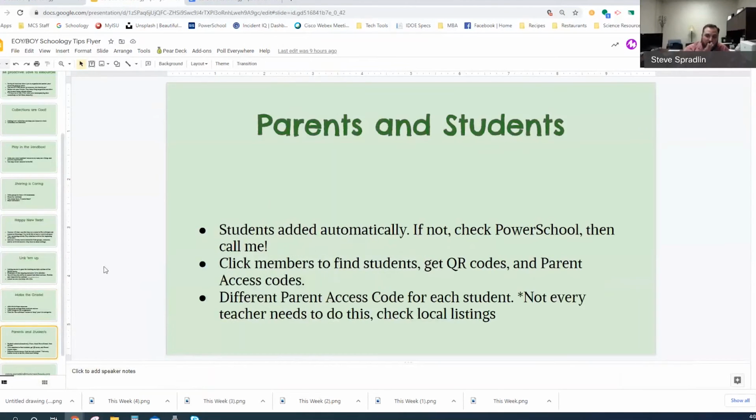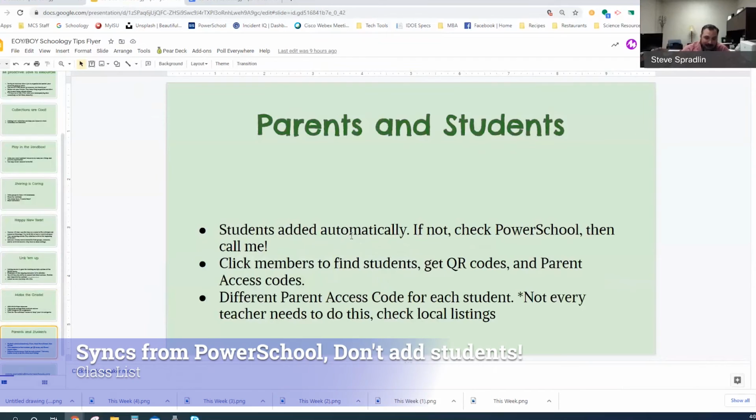Parents and students. Ooh, this is a big part of this, something I'd like to see us improve on. So students are added automatically, first of all. Again, it's that PowerSchool Schoology sync. So if you get a kid that's not in your class, I get a lot of high school teachers especially that will start adding them. They will be taken out every night. I won't do it. The system will do it. PowerSchool and Schoology talk at 2 a.m. and it makes everything right.